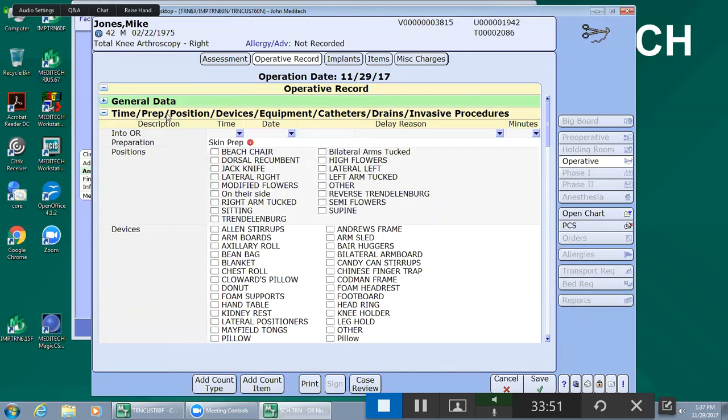All right, so the next section we have the ones where I have preparation, devices, equipment. Again, I grouped the fields together in this area to be things I think would probably take place that would be documented right around the same time. So here you see I have my into OR time listed first. So what time the patient actually went into the operating room. It'll default the date of the record.